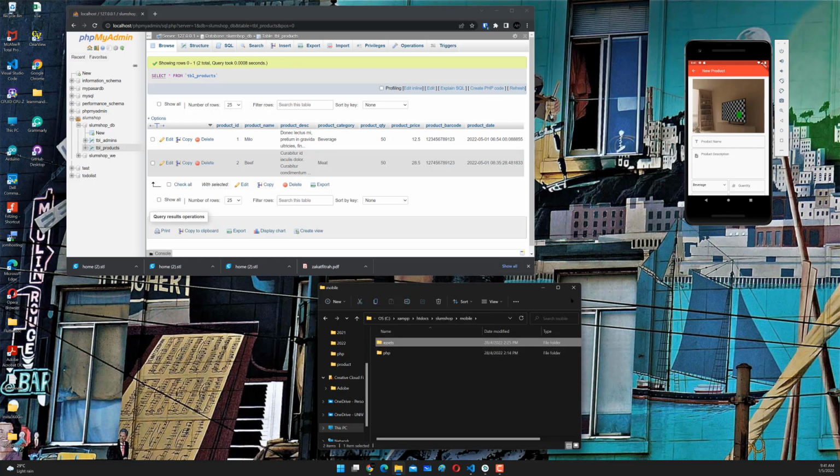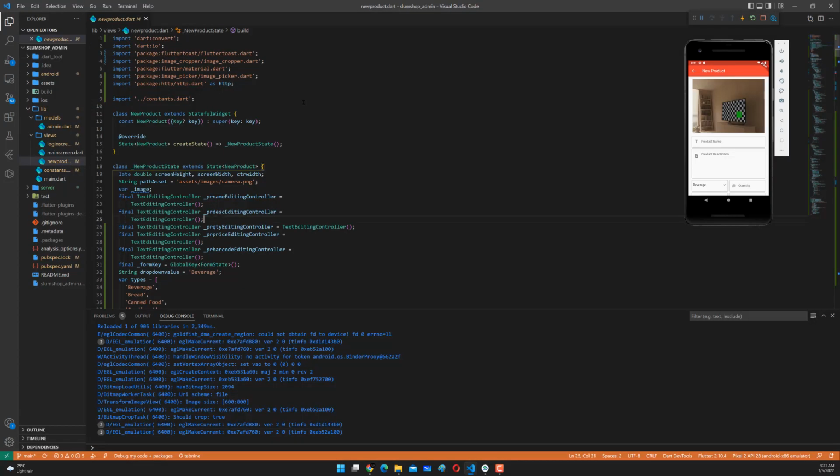And here we have the application that we are working on, and this is a simple eShop application which allows the user to insert a new product into the database. The new product is handled by the following screen, the new product screen, which comes from the main screen here.